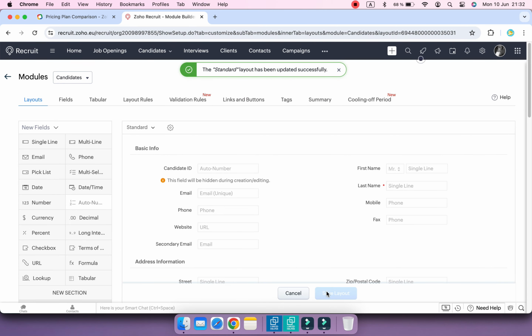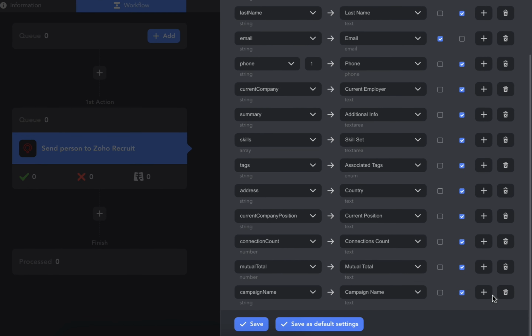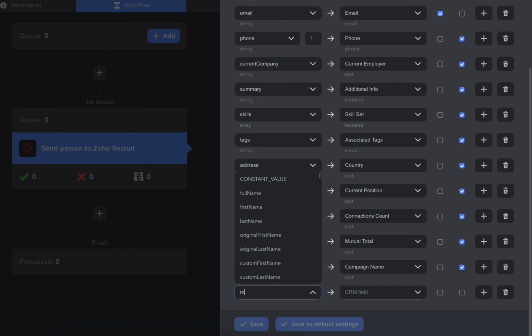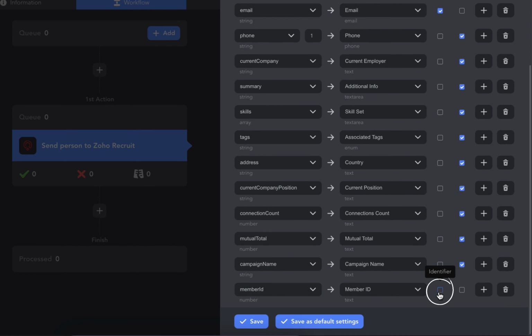Match them in Linked Helper now, and mark them as identifiers.